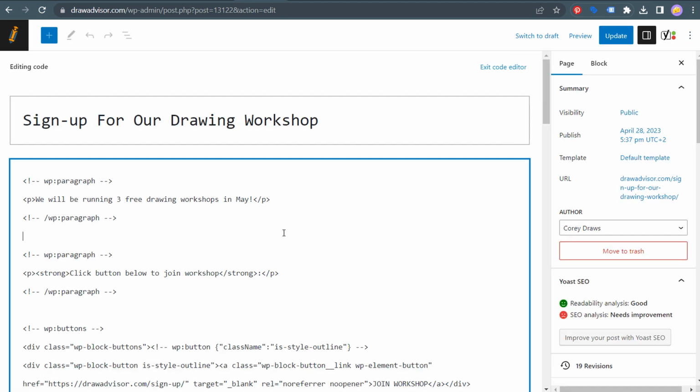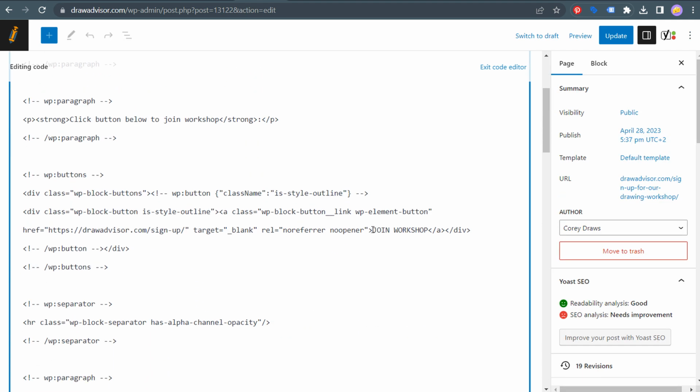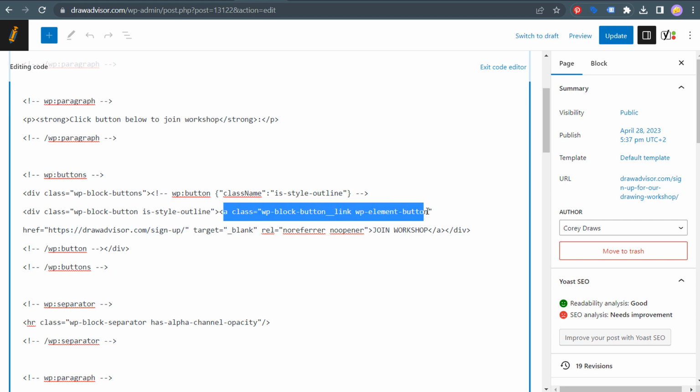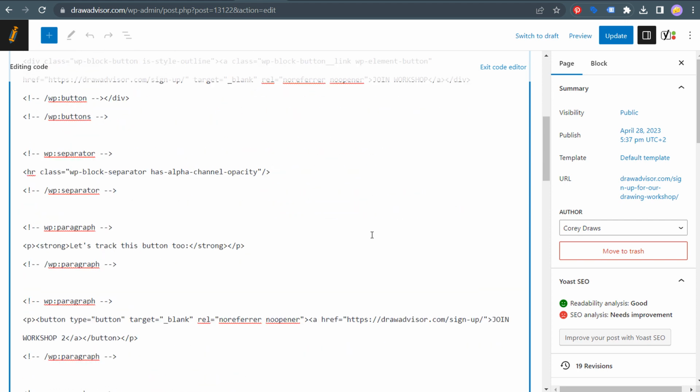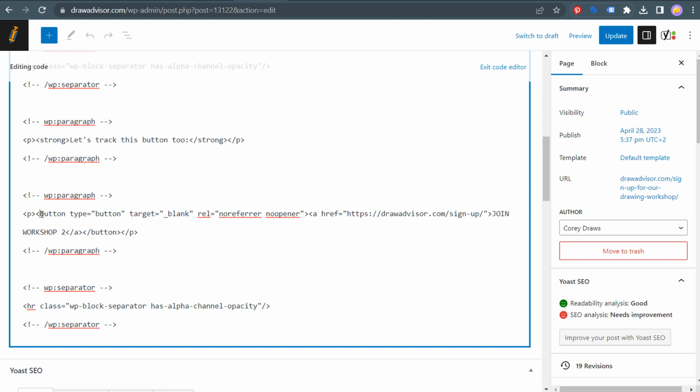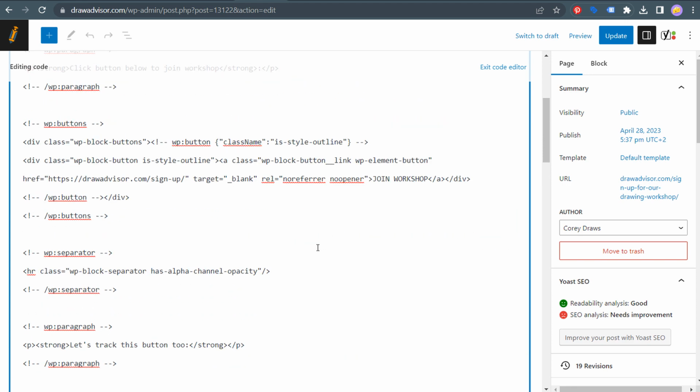So when we click on code editor, if we scroll down here, you can see right where it says join workshop here, this is my first button, but it's actually an A tag. So you're going to see A right here, and it's just using a class that it's calling for the actual button that's appearing. For the one down here, the button type, you can see this is an actual button. So it's a little bit different, but a lot of people generally don't use the button tag. A lot of people use the A tag, but it's slightly different to actually set this up as a conversion.